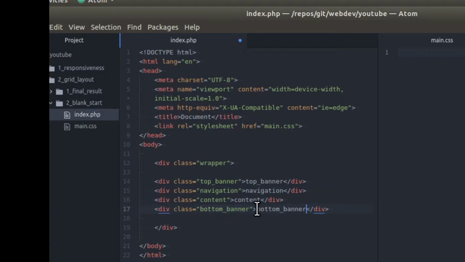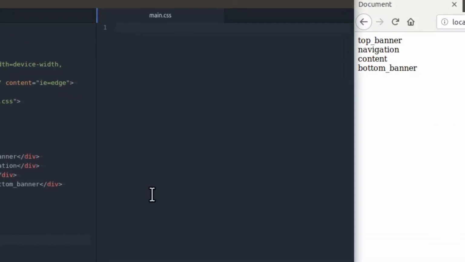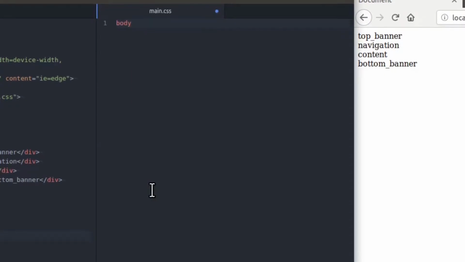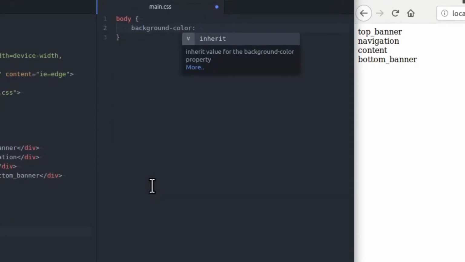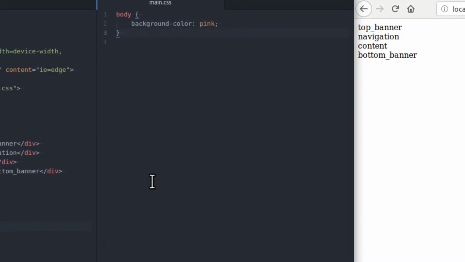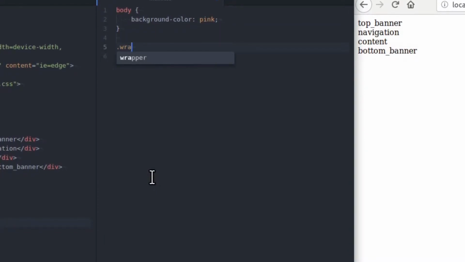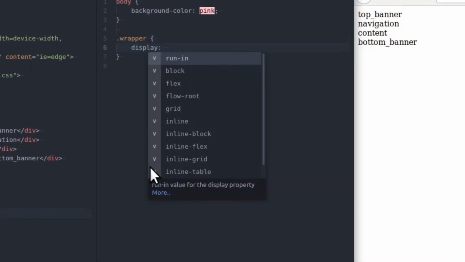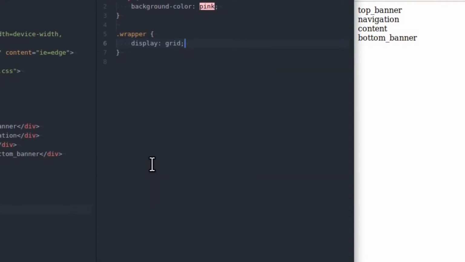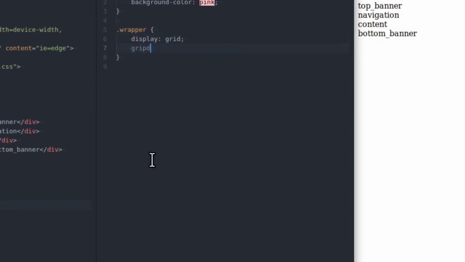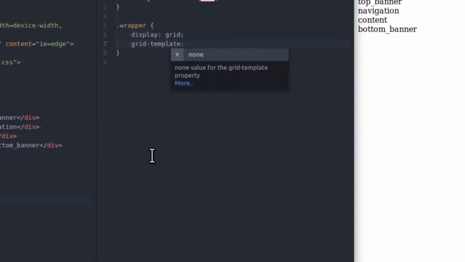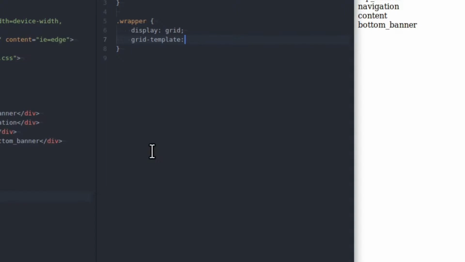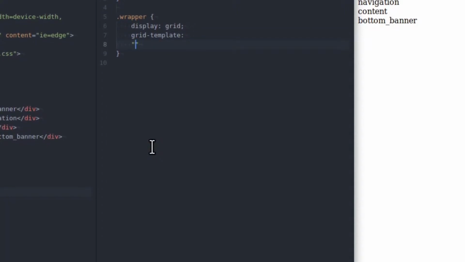Let us build up the main CSS file. We start by adding pink to the background to make sure that we are working on the correct file. We add a wrapper, indicating that we're going to work with a grid layout. We add a grid template, which shows us the layout structure.